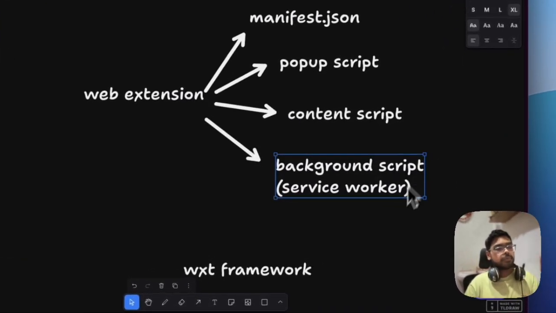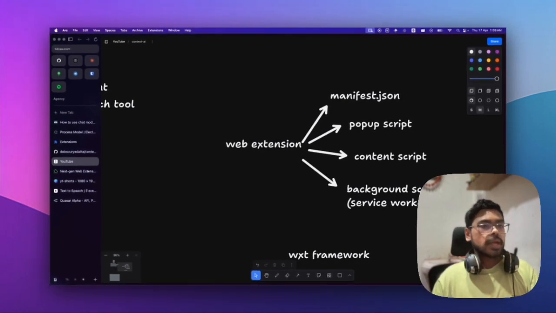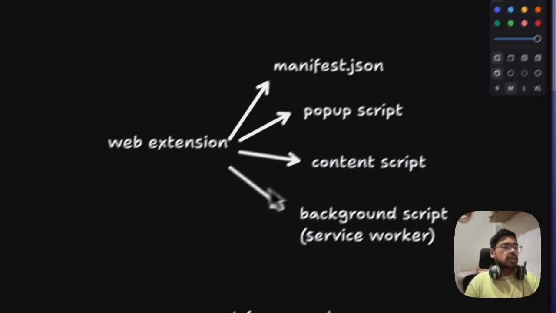This is the most powerful one. Suppose we have push notifications, or suppose we want to show something when the user downloads the extension. Or suppose the network calls: it can intercept the network calls, and many much more heavy tasks are done by the background script. It is much more powerful than all these things. So I think you got the idea.